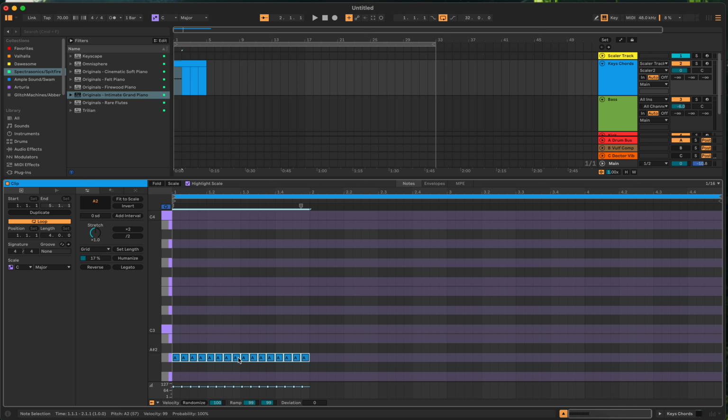So it's pretty simple. Now let's say these velocities, you want them to vary. You have a randomized velocity that you can just click and click it till you like what you got. See, pretty simple, right? You can adjust the percentage of how much it's going to vary it.